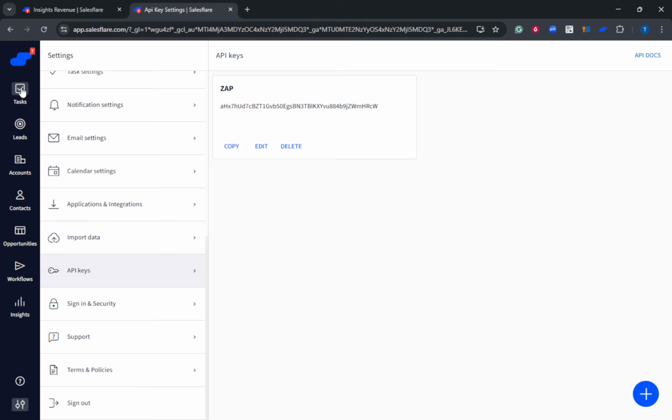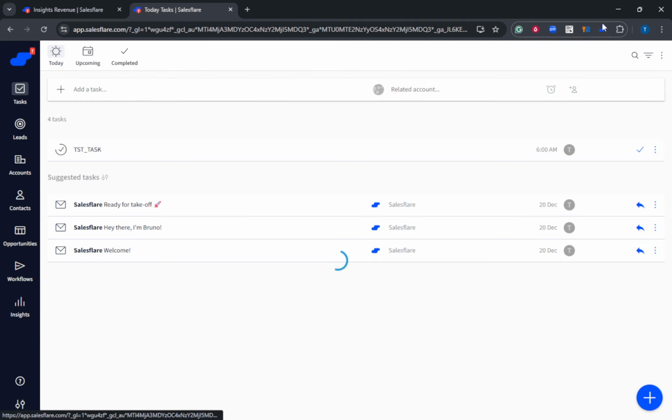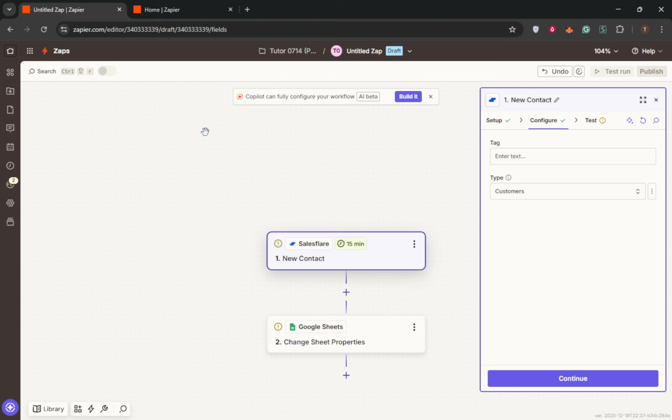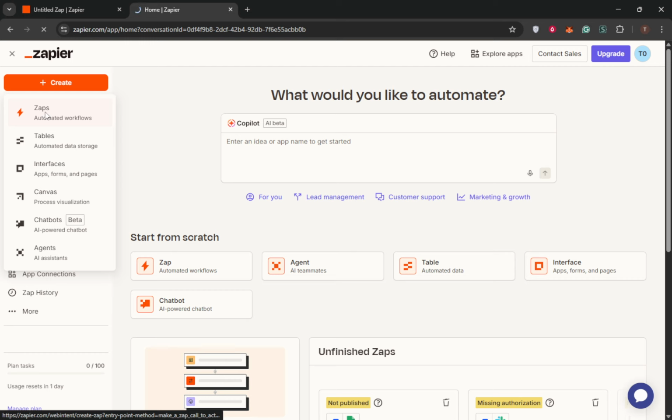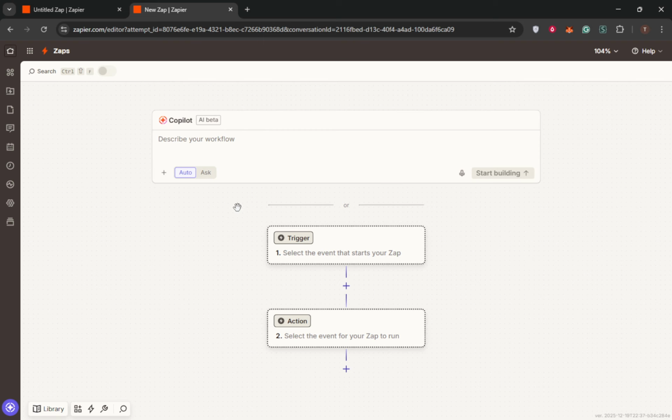Start by opening your browser and heading to zapier.com. Log in or create a free Zapier account if you don't have one yet. Once you're in, click Create a Zap. A Zap is simply an automated workflow that connects two apps. It runs from a trigger, which is the event that starts things, to an action, which is what happens next. You can also give your Zap a clear name so you'll recognize it later.